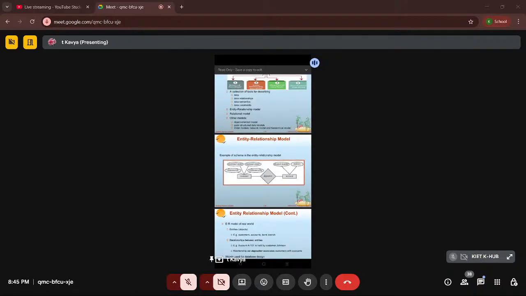Polymorphism, abstraction, encapsulation. So object-based model equals ER model plus these. What is the ER model? Just now I spoke about the entity relationship model, plus object-oriented features. For the backend we use the ER model, and for the front end we are using object-oriented features.